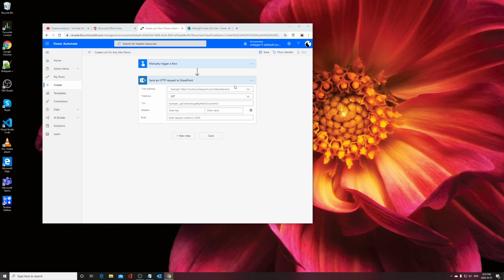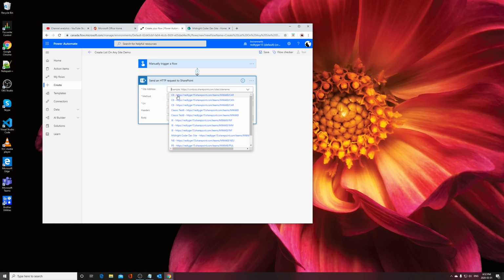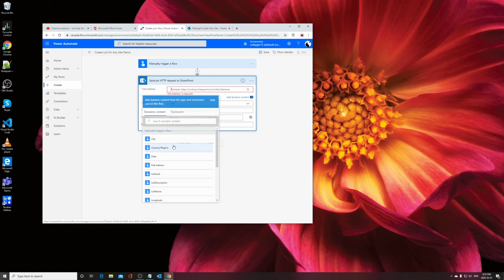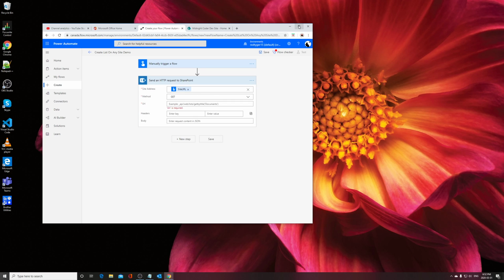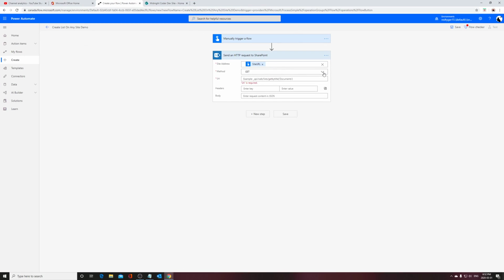And what I'm going to want is I'm going to want to get the site URL, and I'm going to enter the custom value and select site URL, which will be what any user will be typing in as the site URL that they want to have the list created on. Selected. Just going to maximize my screen. The method will be a post because we're adding something new.